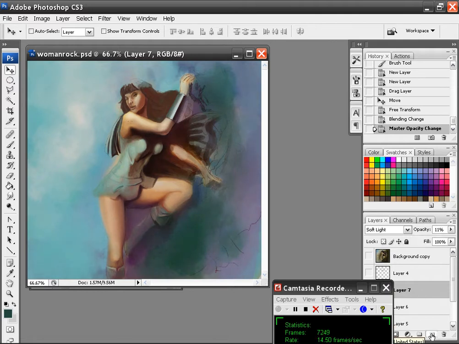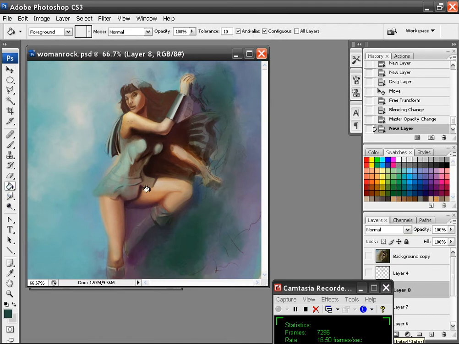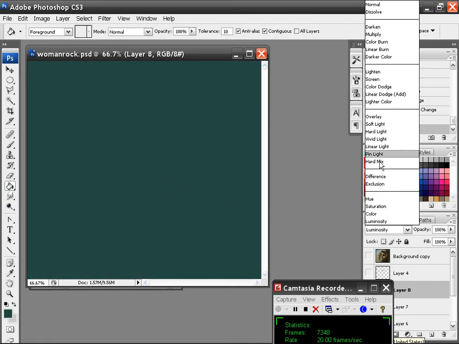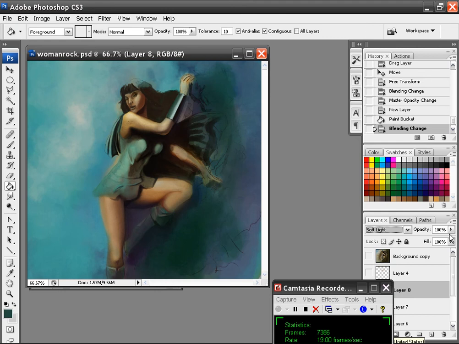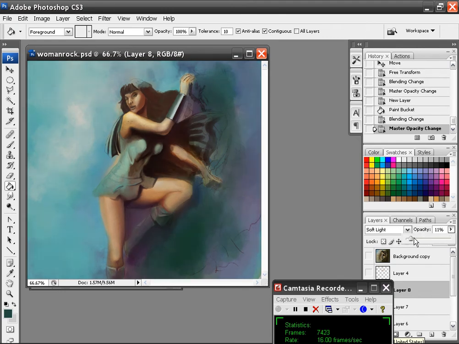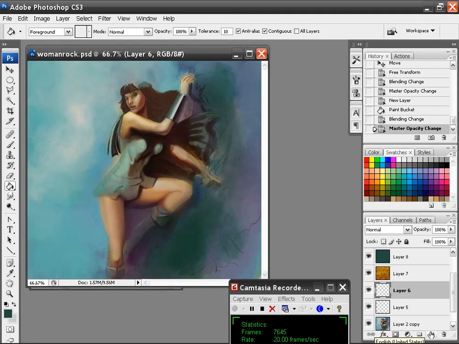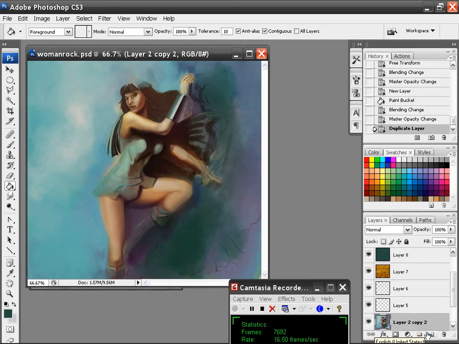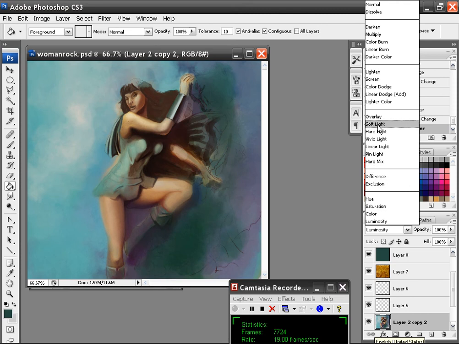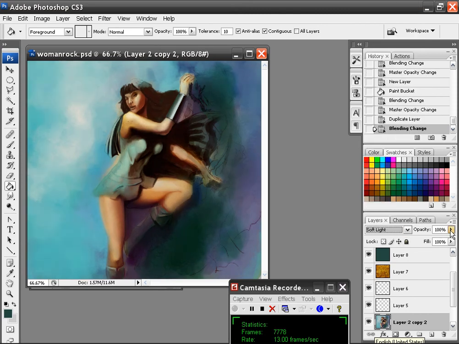Let's fill it in with some color. Do soft light. Turn it down. This is like a glaze. Something like so. I'm going to duplicate her layer again and go to soft light, and then turn it down a bit, and then I can go in and erase what I don't want.